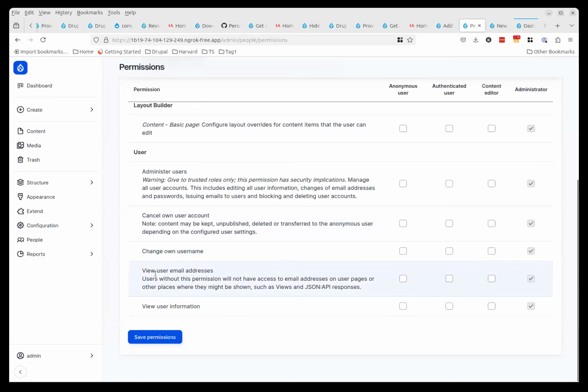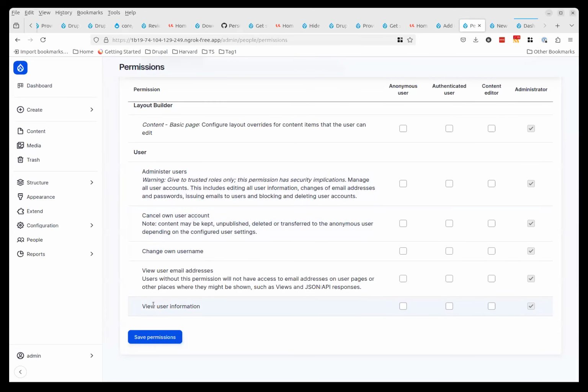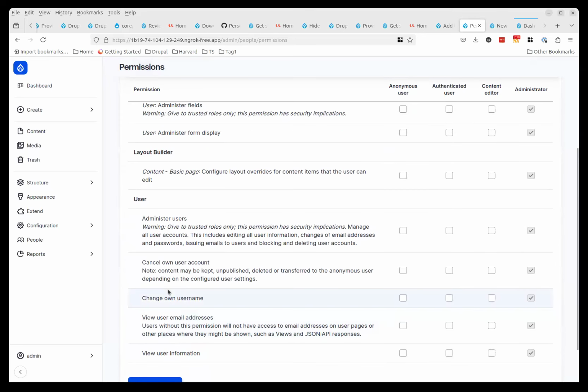So: administer users, cancel own account, change username, view user email addresses, and view user information. That's funny. I claim to be an experienced Drupal user, but I thought there was permission to change your password. There can be, it just doesn't seem to be. That we can do. Yeah, okay. Not name, username, but yes, password.